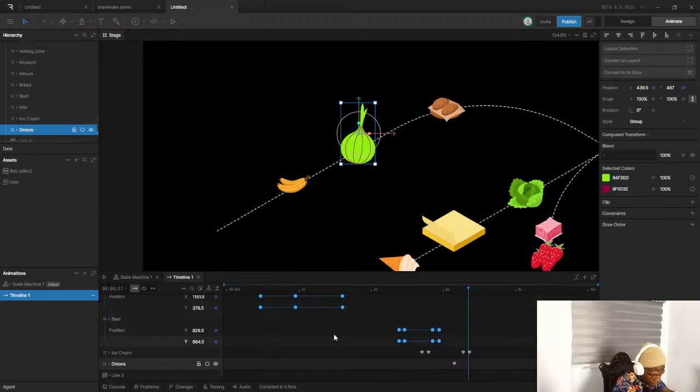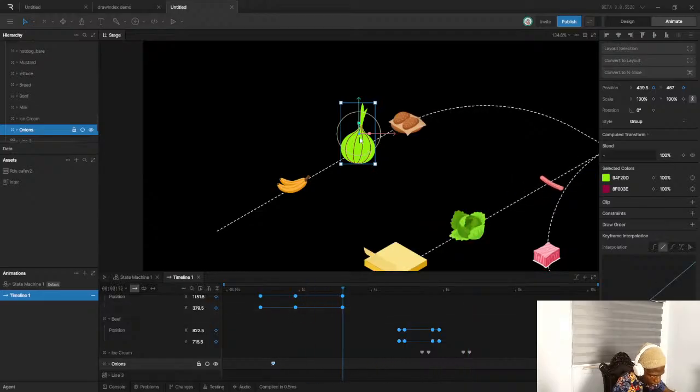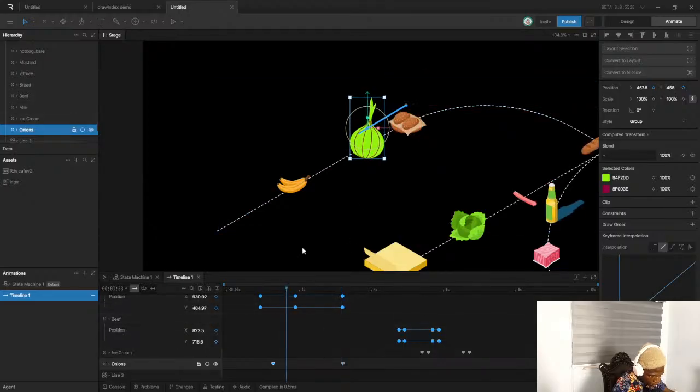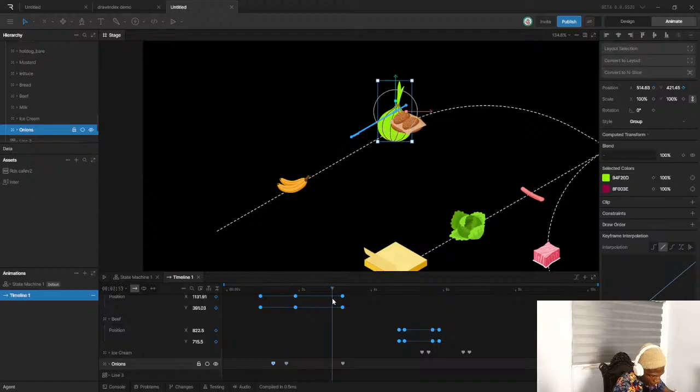Okay, so for onions, I'm going to move you a little bit back before anything ever happened. So move you to that point, and we're going to move you back just a little bit. Then we're going to move you to the front, just a little bit.